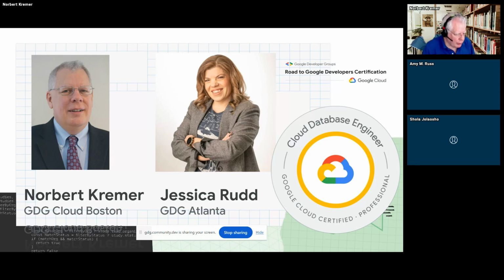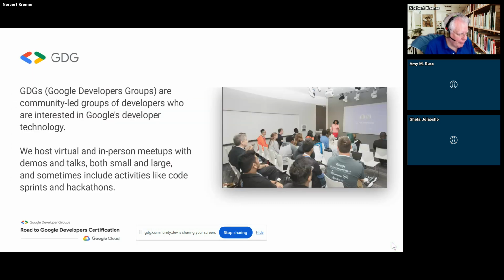And we are talking about the cloud database engineer. I emphasize database as opposed to data engineer. So formally, Google calls it cloud database engineer. The other similar learning path is called data engineer, and we'll go into a lot of detail about what the differences are and which one might be better for you.